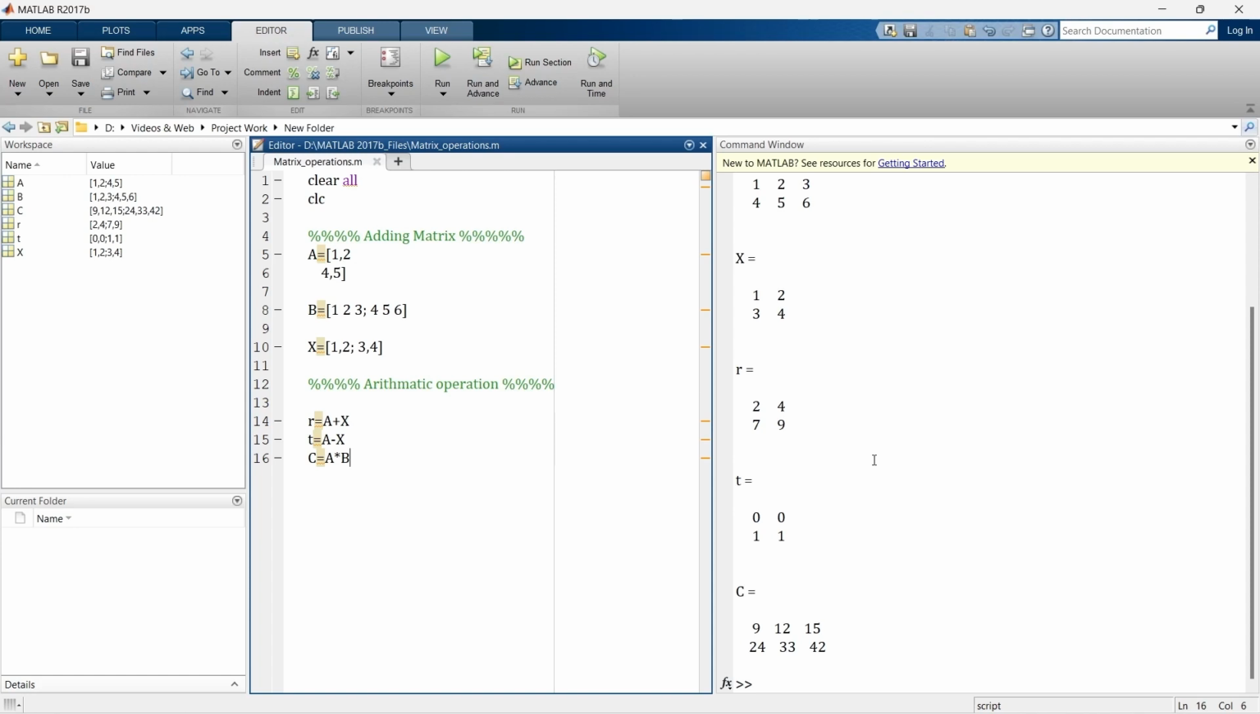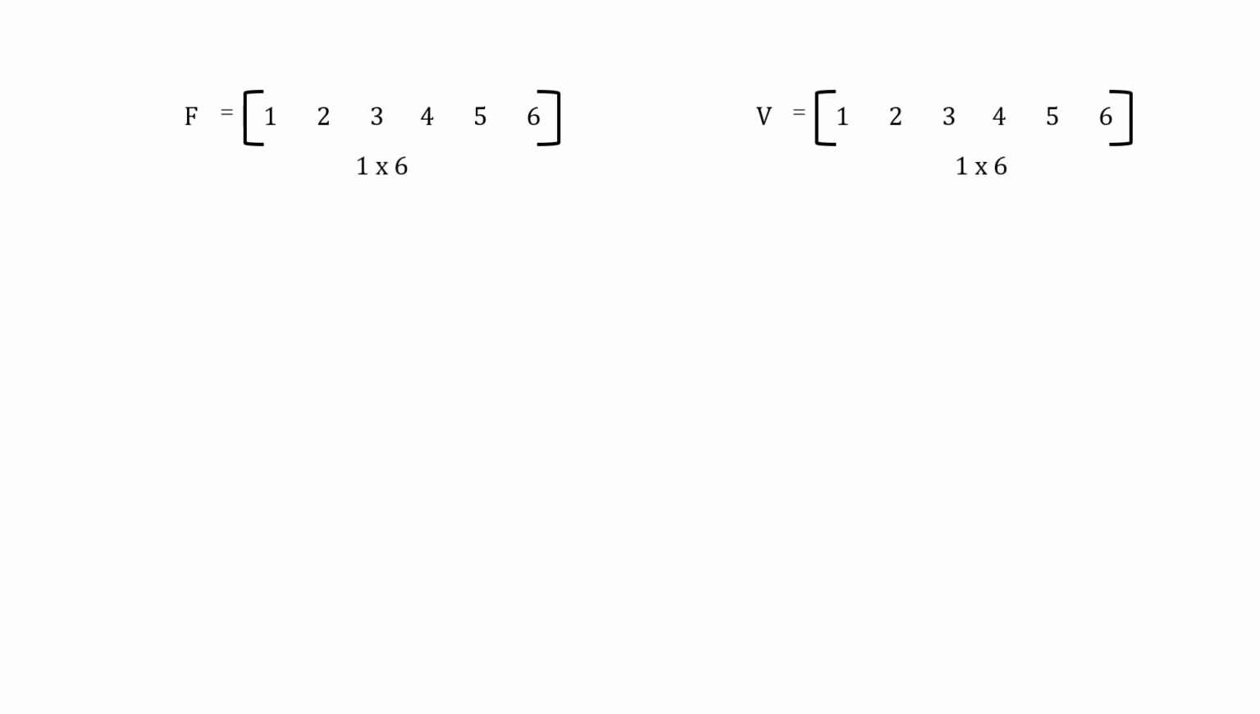So now let's see how to multiply this force and velocity. Let's say, for example, the reading of force that we have taken is like this, and the reading of velocity we have taken is like this, right? We want to calculate power. Here both these things are 1 cross 6 matrices. What is the equation of power? The equation of power is P is equal to force into velocity.